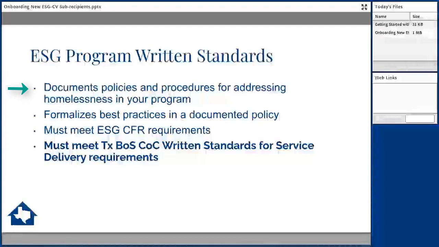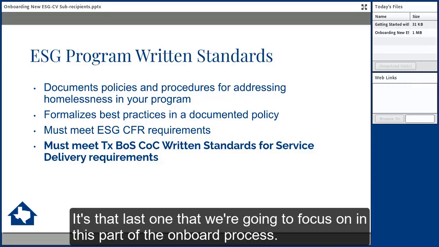These program written standards document the policies and procedures for addressing homelessness within your program. They also formalize best practices in this documented policy. The written standards must adhere, as mentioned before, to the ESG CFR requirements, as well as the Texas Balance of State Continuum of Care written standards for service delivery. It's that last one that we're going to focus on in this part of the onboarding process.